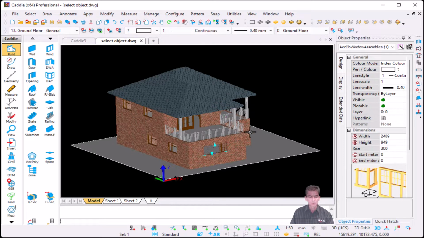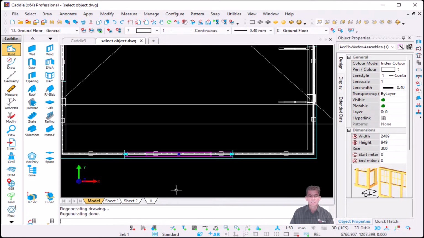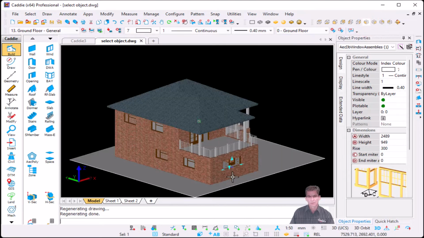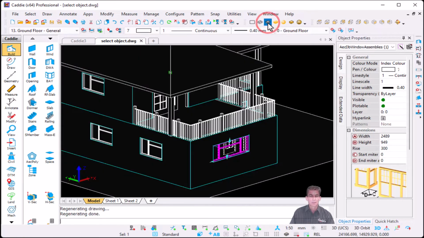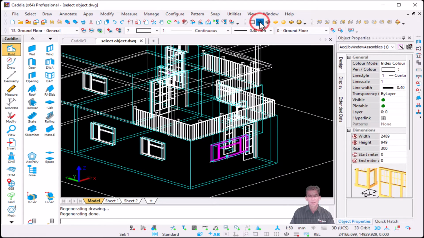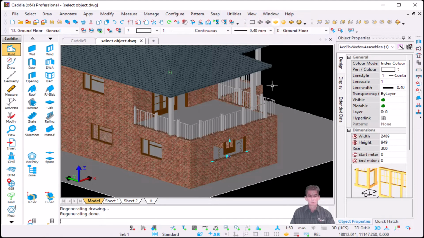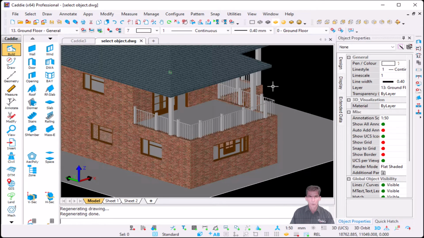So even if I go to top view, you'll see that it remains selected. Even if I change to another view, it remains selected. Even if I go to, say, hidden line or wireframe, it remains selected, so I'm going to press escape. As soon as I press escape, it will unselect the object.